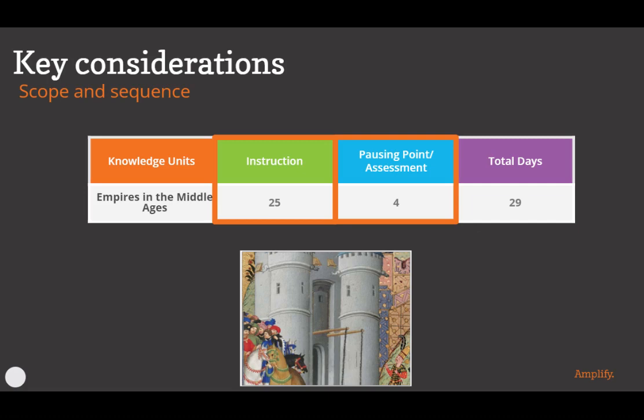Lessons 15 and 25 are devoted to unit assessments. As noted, 4 days are intended to be used as pausing point days. You may choose to use the first 2 in conjunction with the mid-unit assessment in Lesson 15, and the next set of 2 at the end of the unit. We anticipate that this unit should take approximately 29 days.